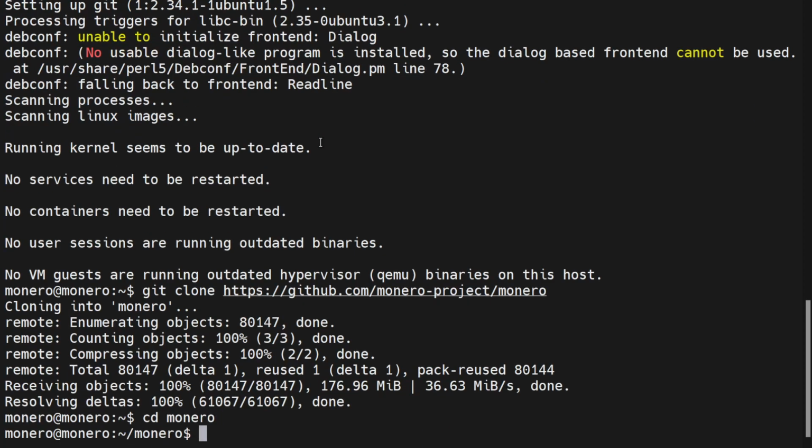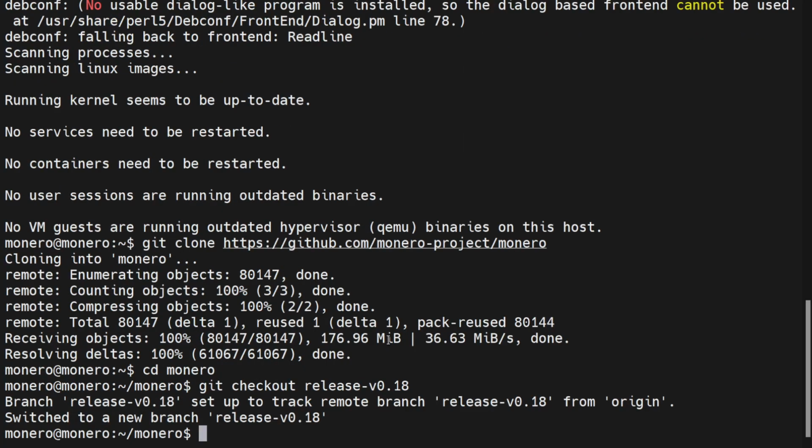Now we'll cd into the directory, and we're going to check out a specific release. So we're going to use the git checkout command with the release tag. Now this makes sure that we are on the good version of the code and we're not running any development code, but we're on what the current production release for the main blockchain is running. So we've now switched over to that.